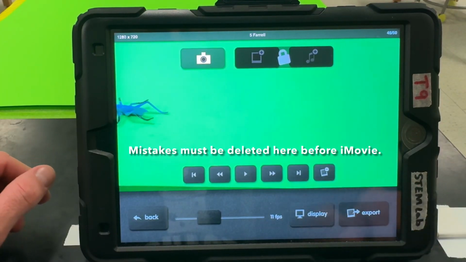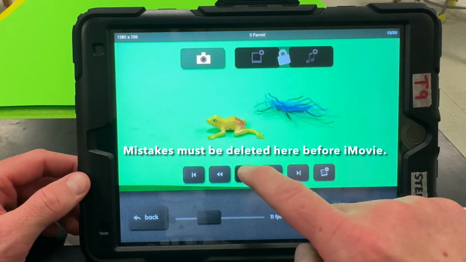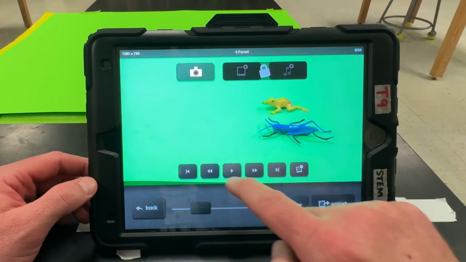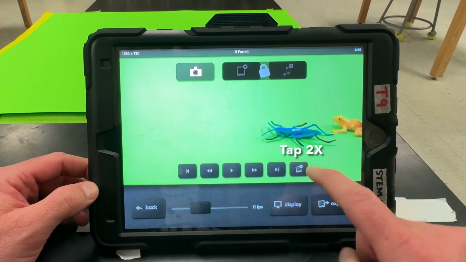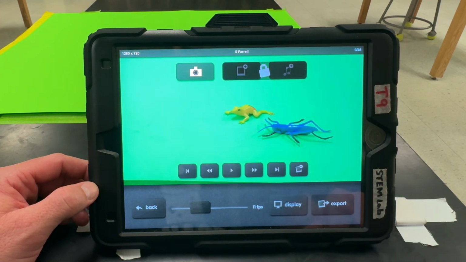I'm going to delete anything I don't like. I think it's good. Oh, there's a yellow one in there. I'll take that yellow one out. Take the yellow out. There we go. That's better.